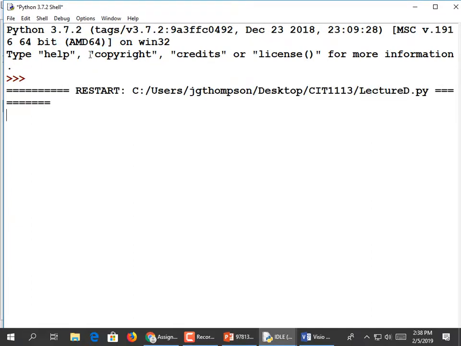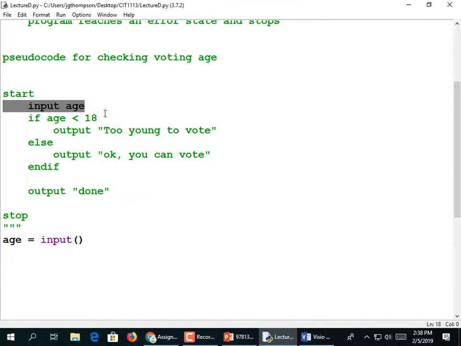Alrighty. What am I supposed to do? The user has no idea what they're supposed to do. We know that we're supposed to type in an age. Now, it doesn't do anything yet, right? Because I don't actually have any code past that. I would like for it to tell me what to enter there.